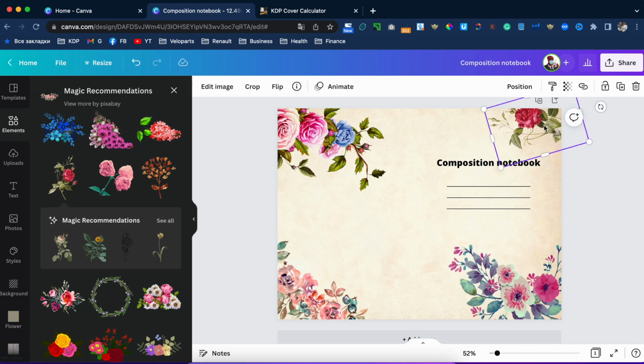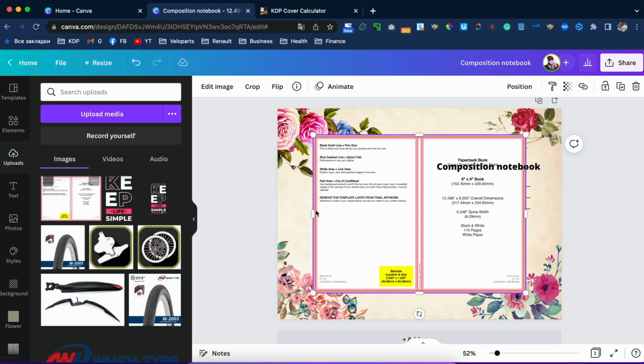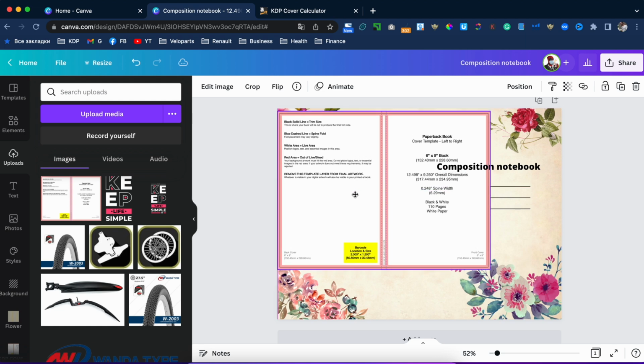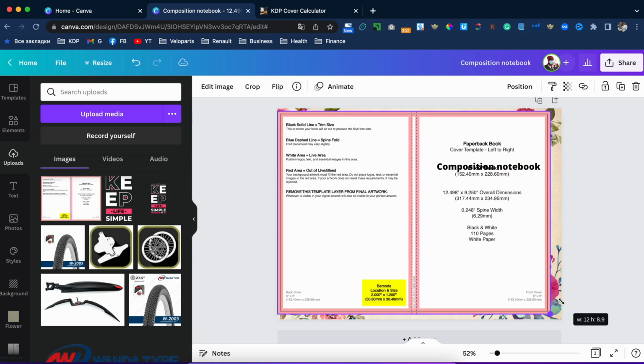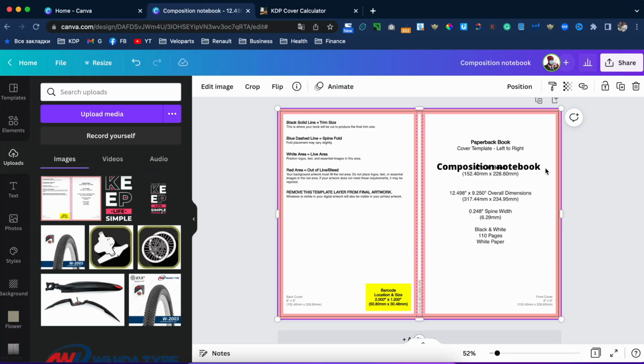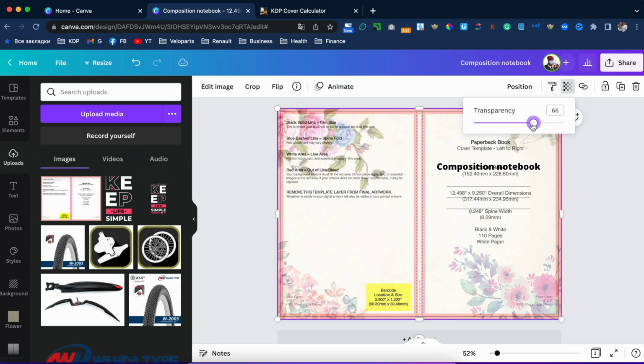Yeah, here we are. My advice for you: always check before you download your design. Double check, triple check. You need to do it. It's better and easier to make changes right here than if you upload your cover on Amazon and in 7 days they ban your cover and say that you don't have the right dimensions and you need to change it. So double check. Transparency.